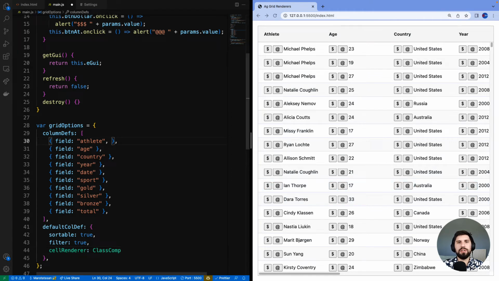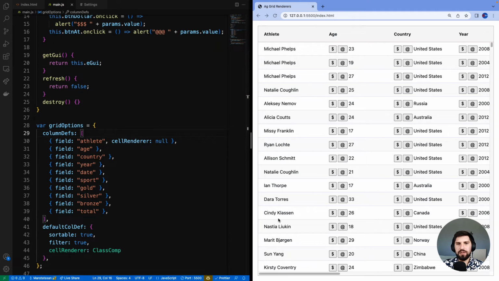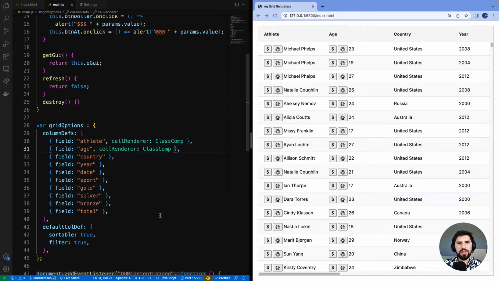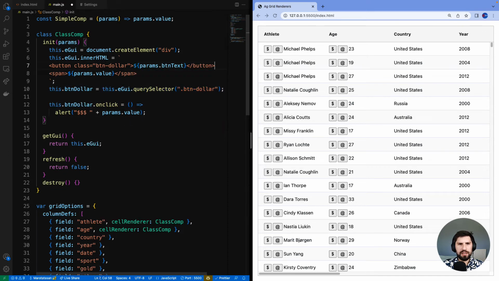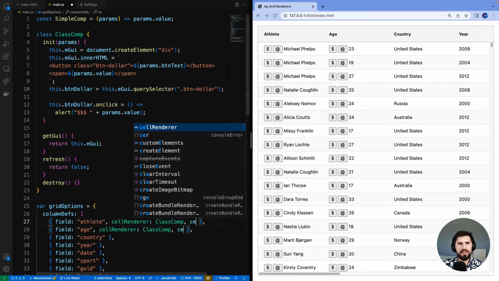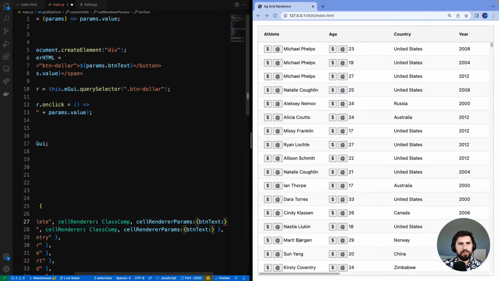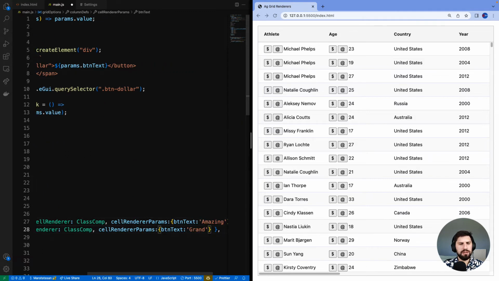We can override the default inside column defs and set cell renderer to null for the specific column. Now I will put the same renderer back onto two columns and talk about cell params. I'm going to quickly change the component so it only has one button, and button text will come from params. Let's quickly add the cell renderer params. Button text amazing and grand.